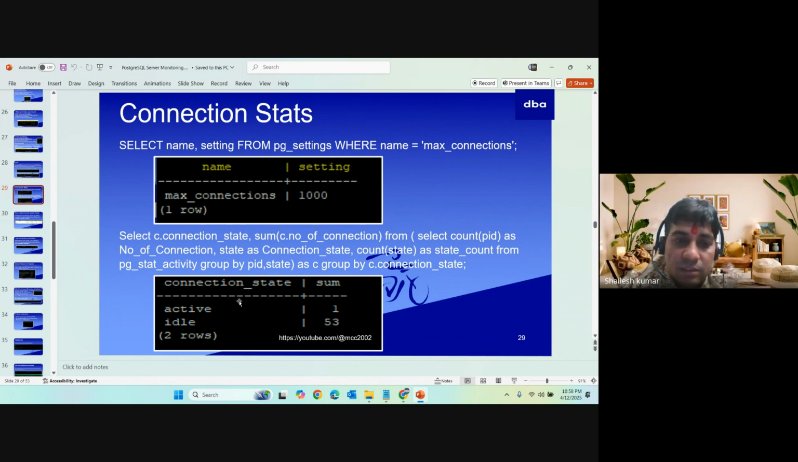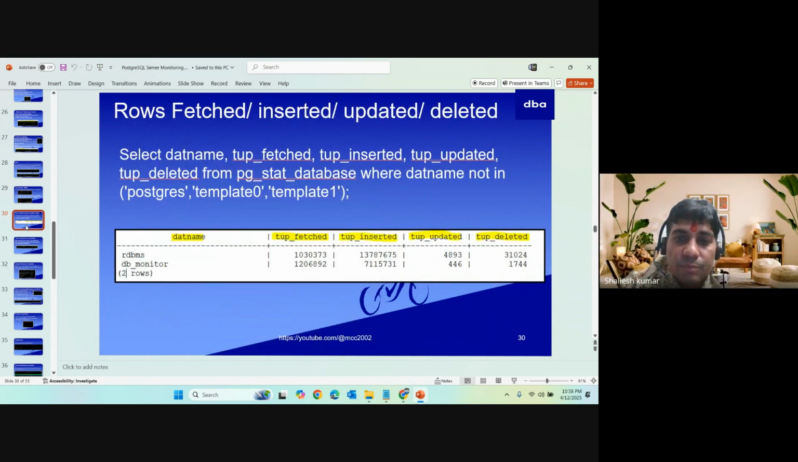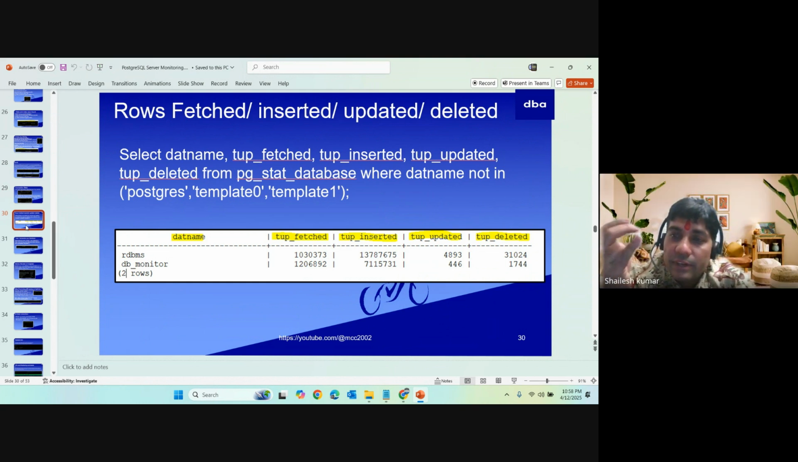Then you can check the active and idle count basically: how many idle, how many active. You can connect from this and group by, simply the way I write the command. Then we have the fetch report, insert report columns and all. In SQL Server we cannot find out, but in Postgres we can find out for which databases how many rows were selected, inserted, updated, or deleted.